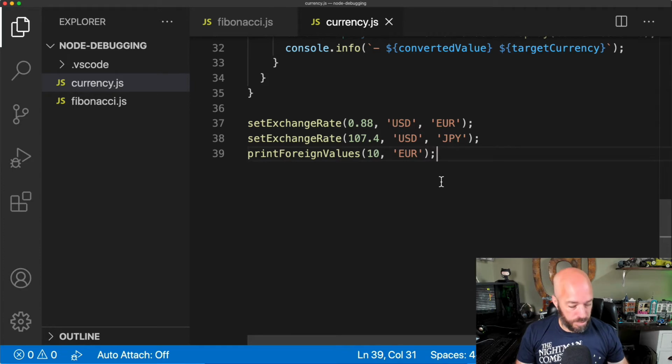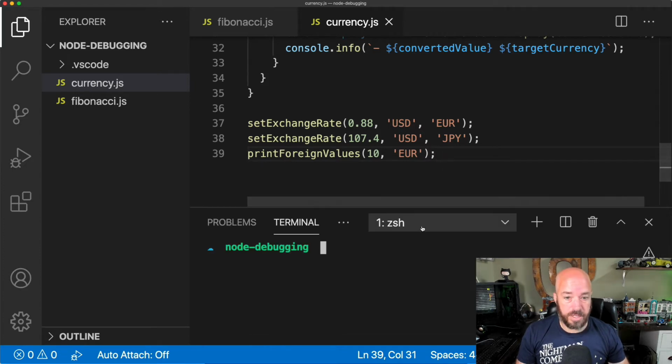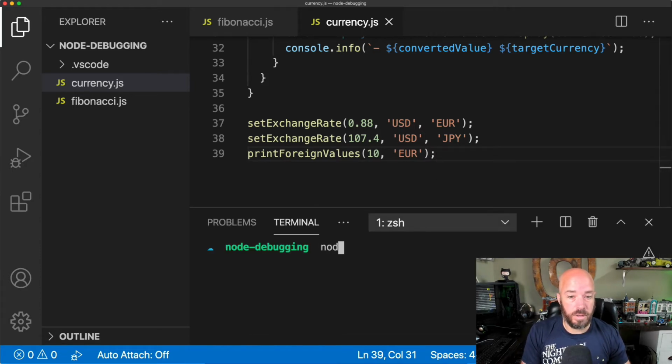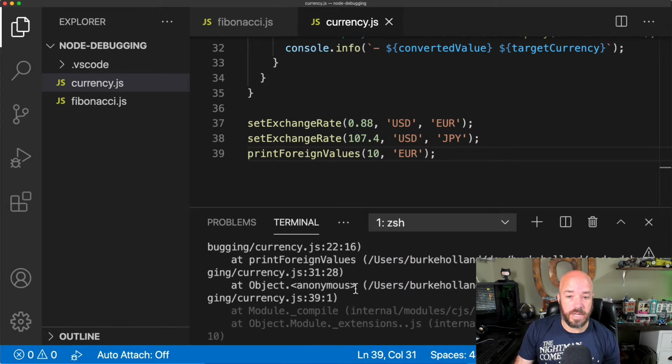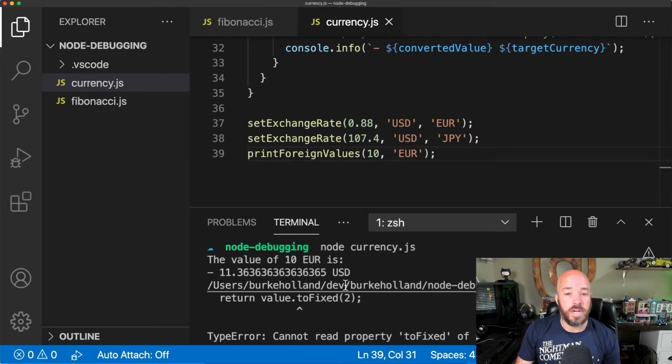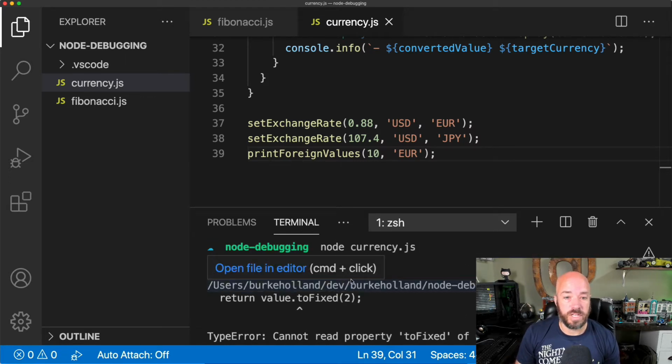But if I run this program, we can do that just by doing node currency.js, and you'll see that there's an error. You see all this error down here, even scrolling up, there's an error. And so we want to use the debugger to fix this.